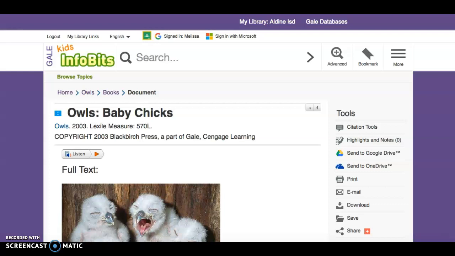If you find an article that you would like to save and refer to later, you can send it to your Google Drive. It is very quick and very easy and very helpful. To do this, you need to go to the Tools section. It is on the right-hand side of your screen. Go down to where it says Send to Google Drive. Click here.